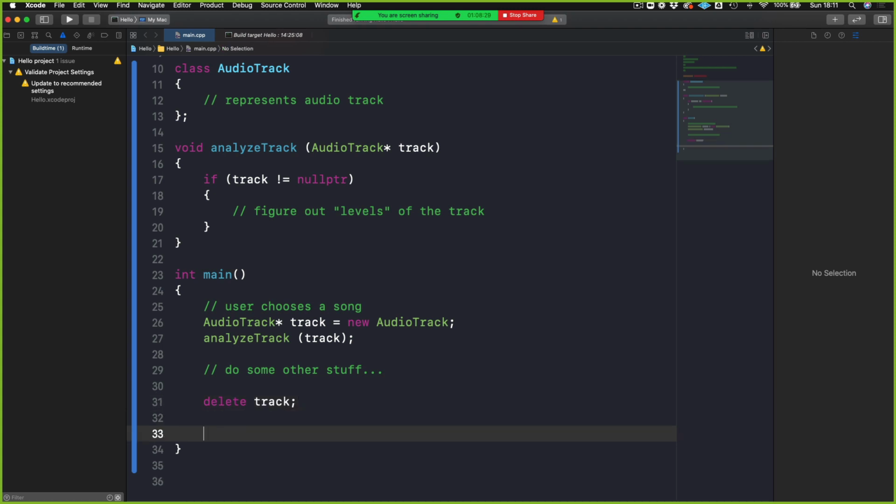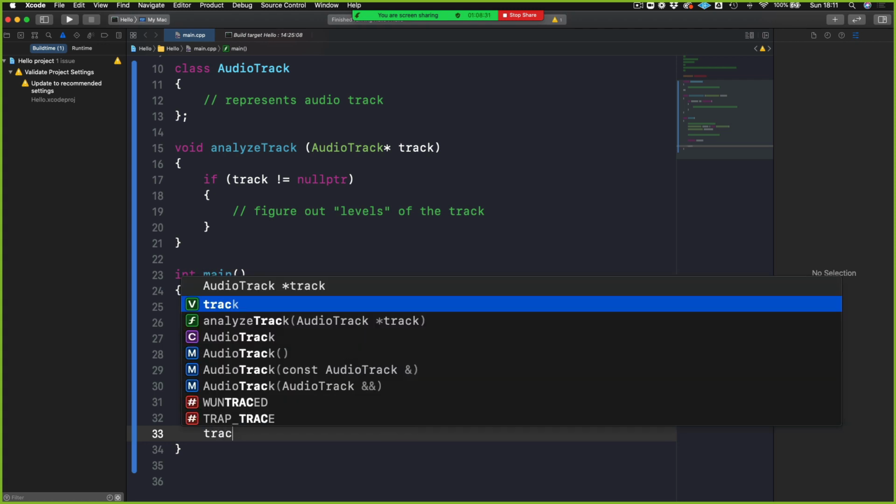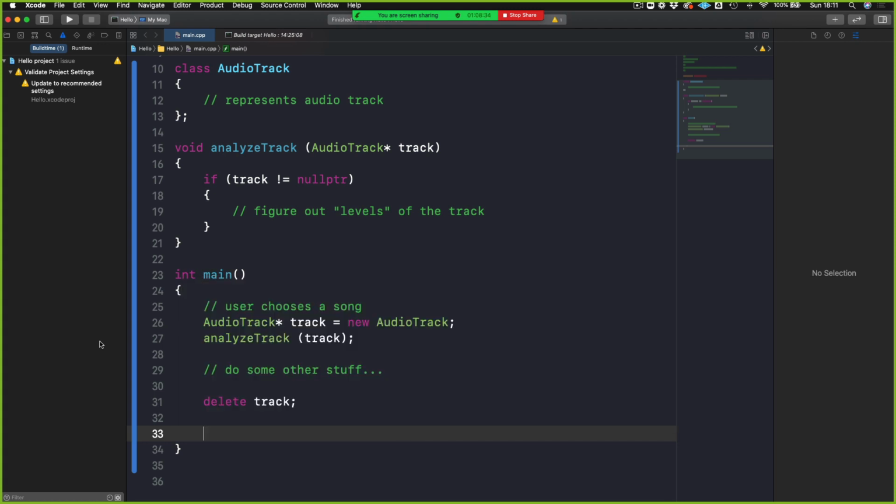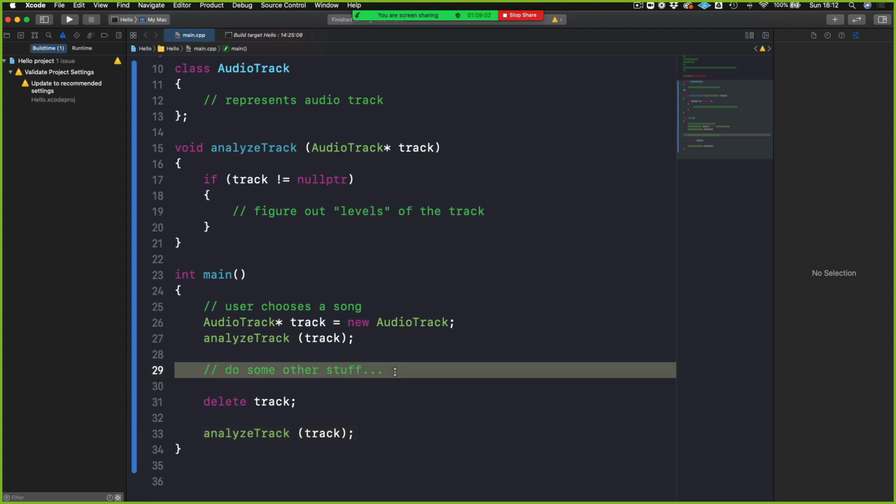So it's possible that if I wanted to analyze track after delete, that would be something dangerous, right? I've marked the track as ready to free that resource, and then I try to run a method on it again. If I ran that, we'd run into undefined behavior territory, because I've already freed up the resource. Does that make sense?